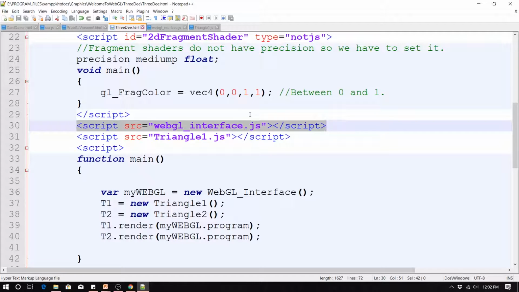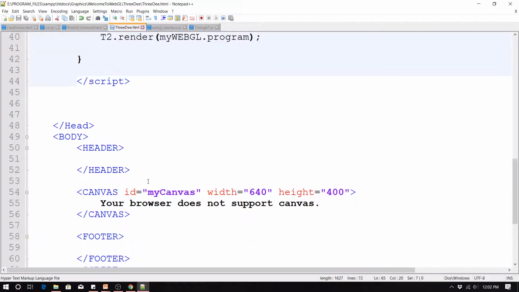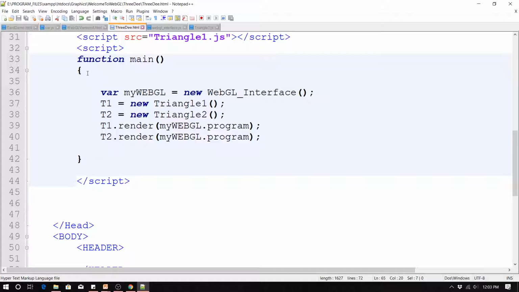I'll come back here, don't worry. So down here I have GL canvas. This is where I get my GL. I call my function main, and then inside main, the very first thing I do is create an instance of my WebGL interface. So that's how the constructor is getting called here.